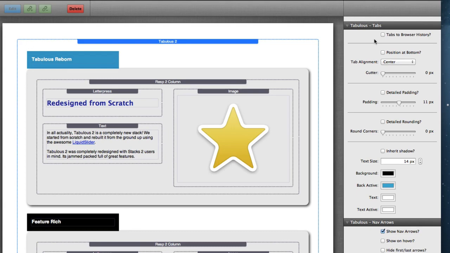The next setting group is the Tabulous tab setting, which, as you may think, controls the style and some other attributes of the actual tabs. This first checkbox will allow you to, every time a user clicks on a tab or a tab is shown, save that tab in the browser history, so that users can go back and forth in their browser history and navigate between slides.